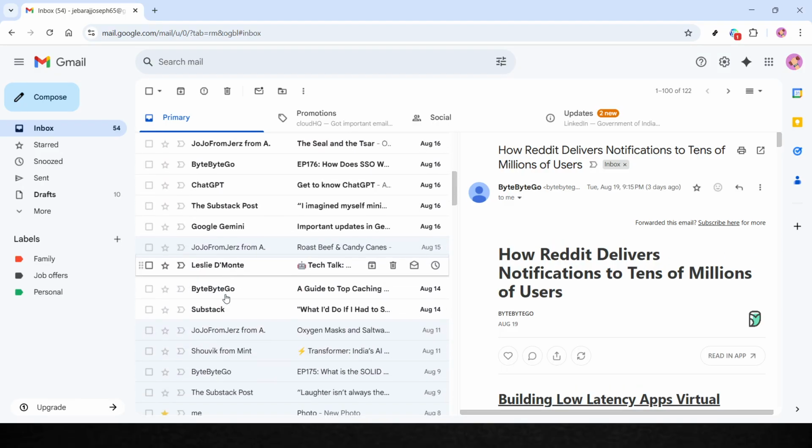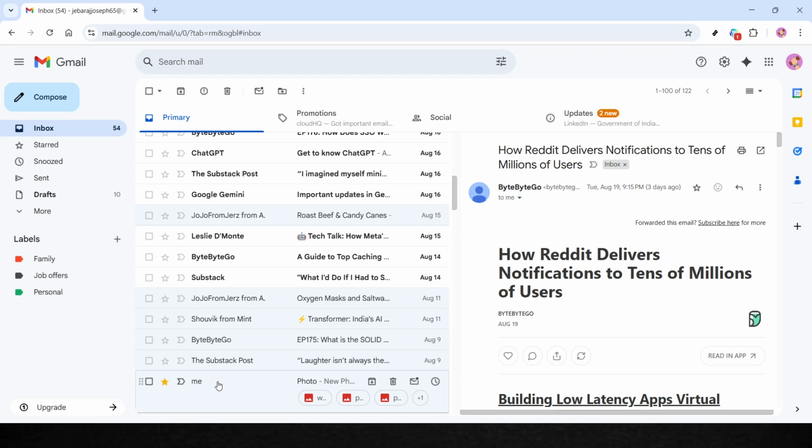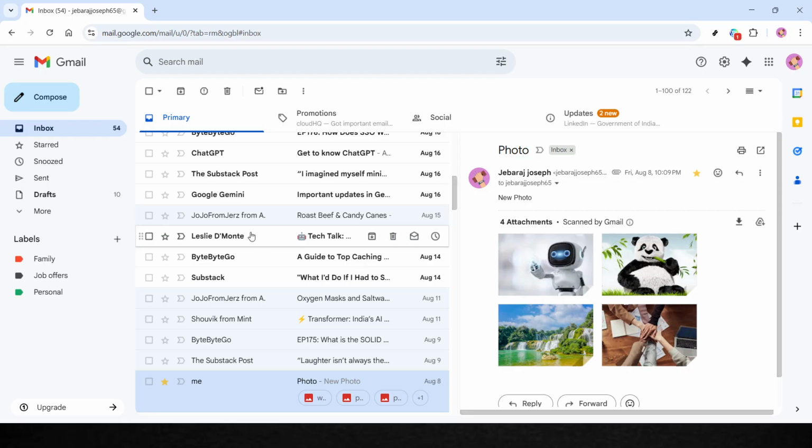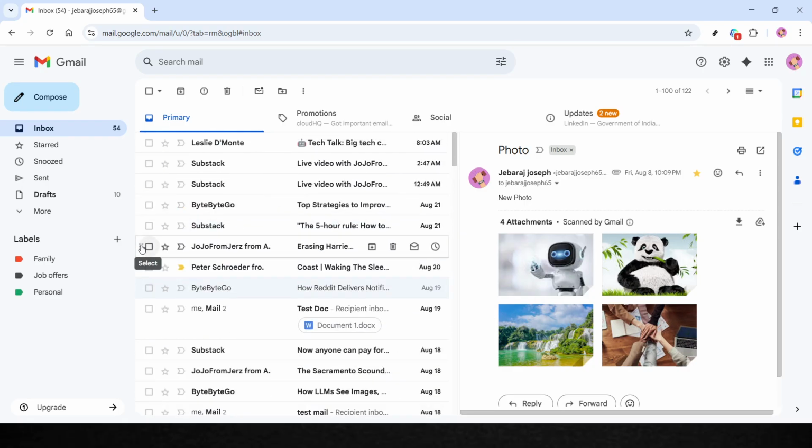Once you've selected your preferred layout, you can start clicking on emails to see them appear in the preview pane immediately. This setup allows for more efficient email management as you won't need to click back to the inbox repeatedly. Emails will open within the main window. And just like that, you have successfully enabled and displayed the preview of emails in Gmail.